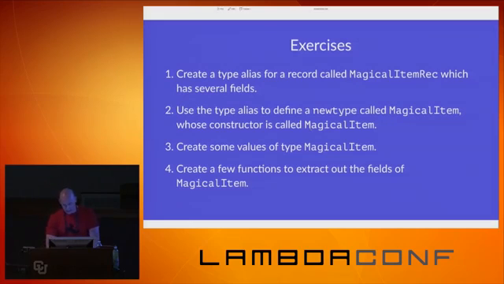Okay, so let's quickly run through this exercise. We're going to create a record type, using everything we've introduced today. We're going to create a type alias. It's just going to be a name. Remember, type aliases differ from new types. Type aliases are just another name for a type, and new types actually are new types. We're going to create a name for a record called magical item rec, and it's going to have several fields.